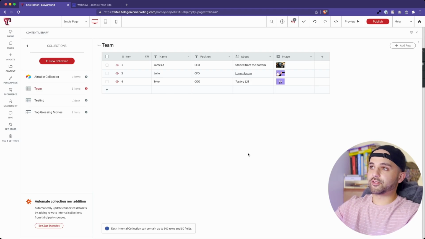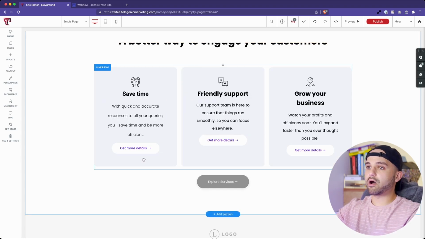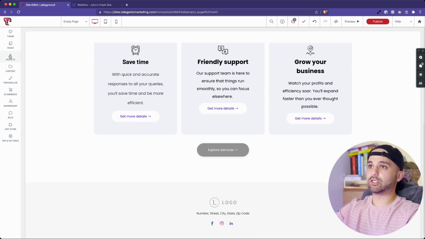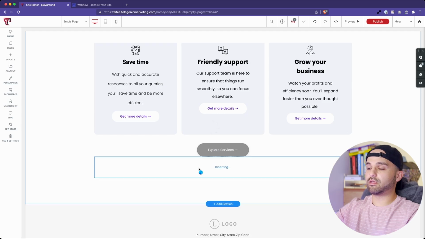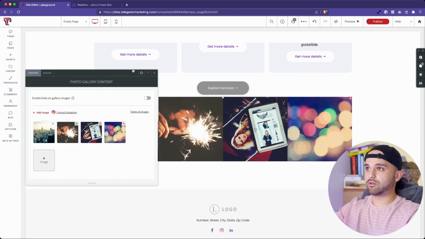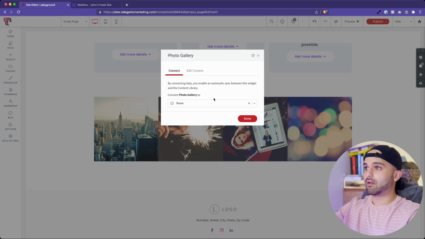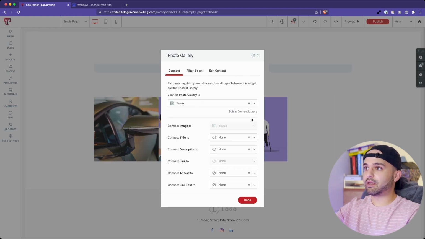Let me show you. All right, so I have a collection of team members here, and the fields are name, position, about, and image. Now, when it comes to laying them out, I'm pretty limited on what I can do. So I'm going to add a photo gallery, as this is one of the widgets that can be connected to a collection, and it's going to be pretty aligned with what I need, but not all the way there.